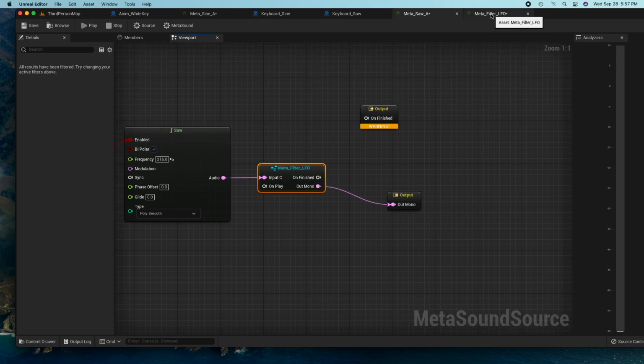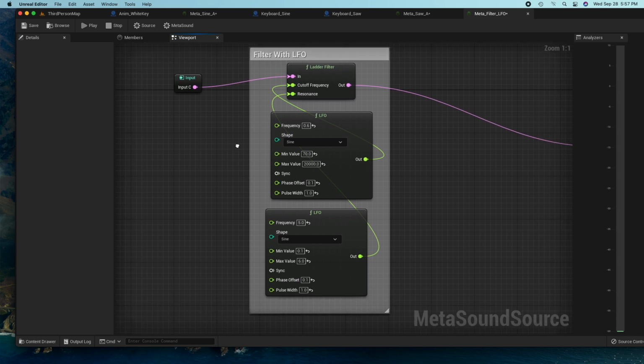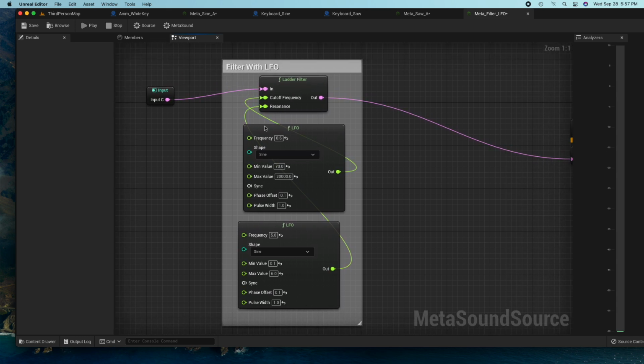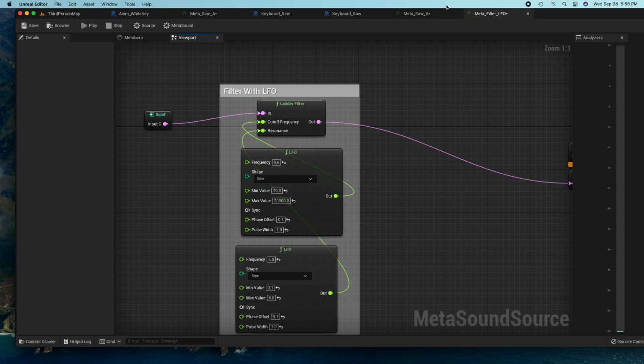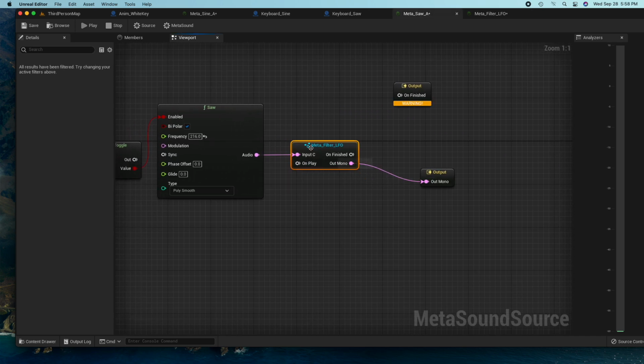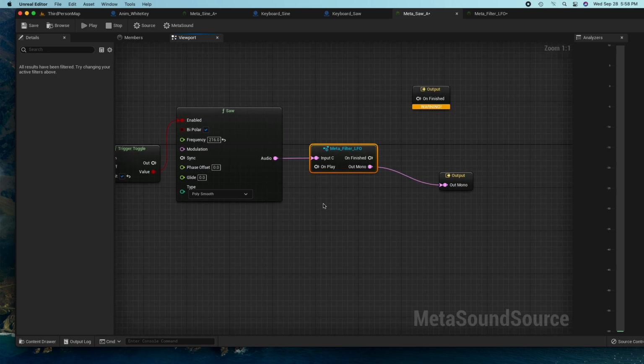So in a separate Metasounds, I decided to make a filter with an LFO. To start, audio in, audio out. I'm affecting the cutoff and the resonance with the different LFO. So that was cool, and I was like, oh man, that's awesome. You can just open it up in a different Metasound. So it's like a Metasound inception.